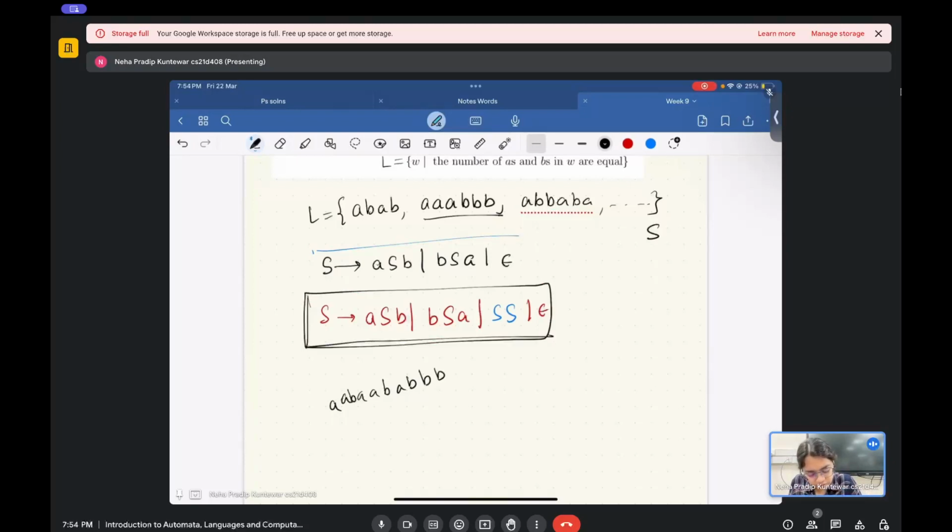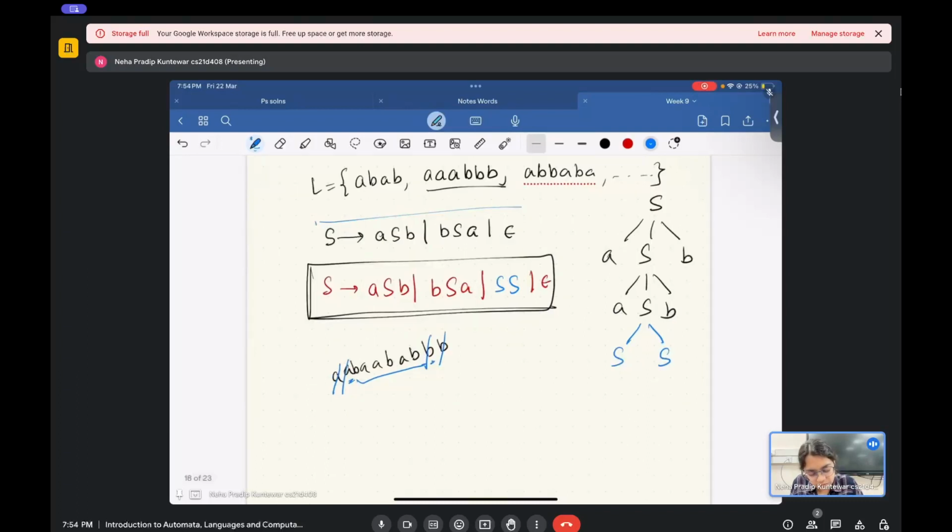So let's say S gives A S B. Using that, we have generated A here and B at the end. Then again you want an A at the beginning and B at the end, so we will do the same thing. So S gives A S B, then now you have generated A here and B here. This is the string that you want, B at the beginning and B at the end. So now you use the third rule, which is S gives SS.